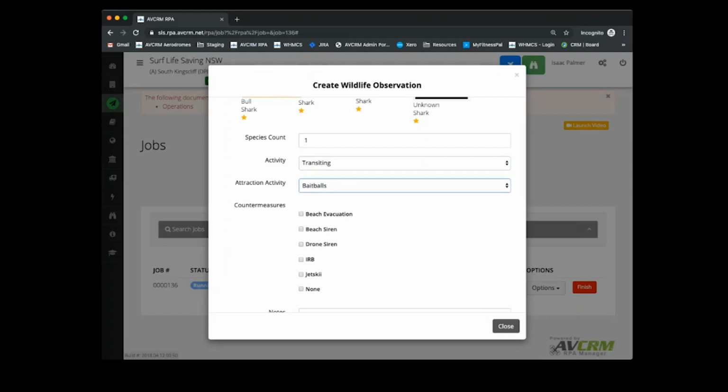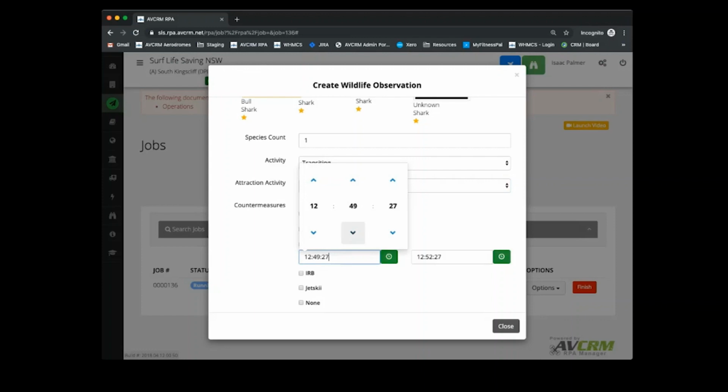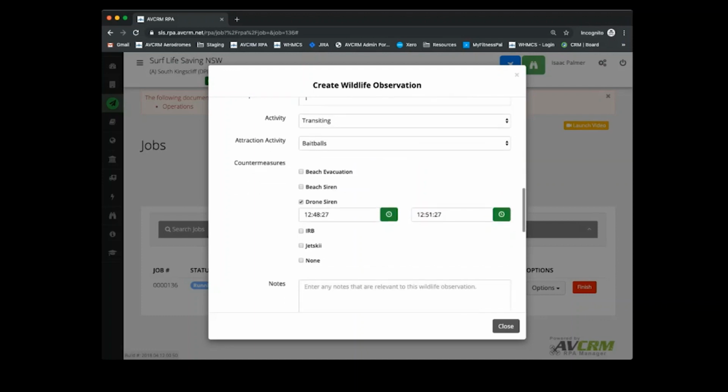But these two here, activity and attraction activity, you do not have to put in. So let's say what we did is we used the drone siren to evacuate the general vicinity for the water as per your SOPs. We'll click that one. It's going to ask you for a start time and a finish time. So let's say we started using the drone siren at 12:48 and we finished at 12:51, and that's when we had everyone safe. So we'll put that in.